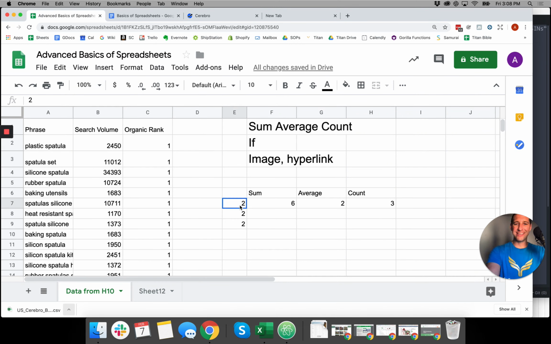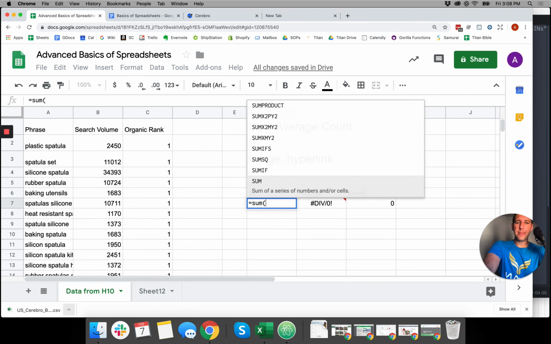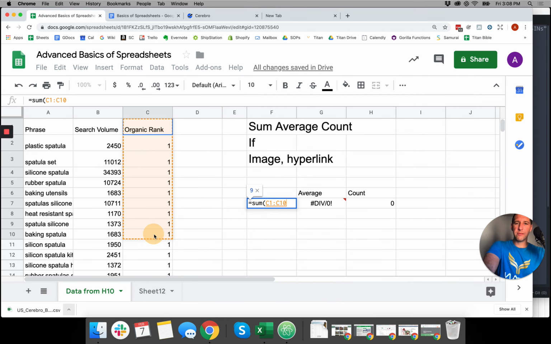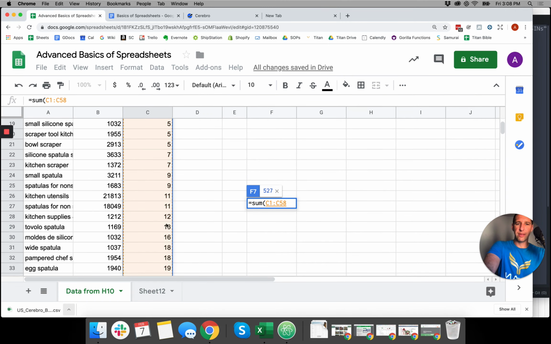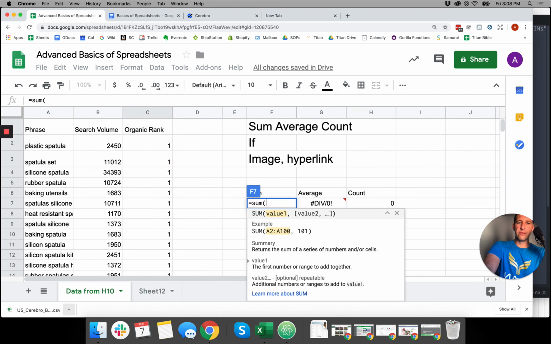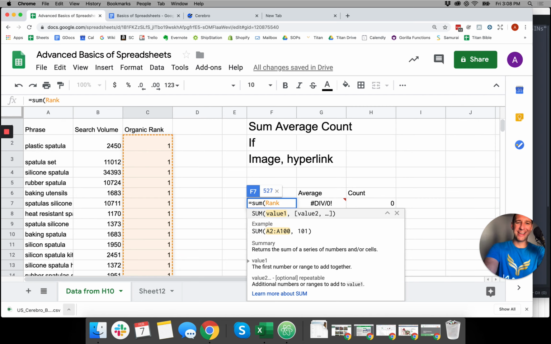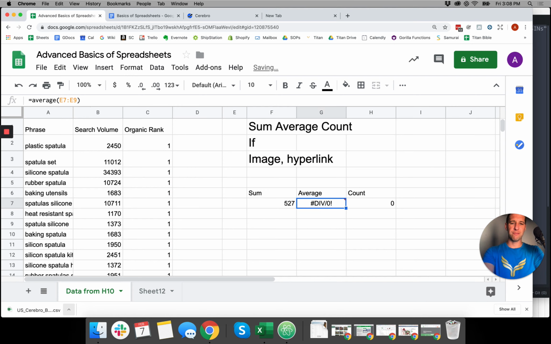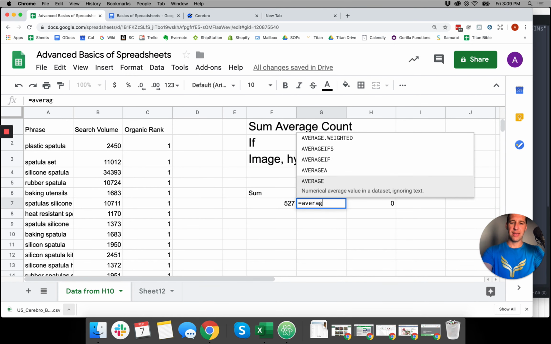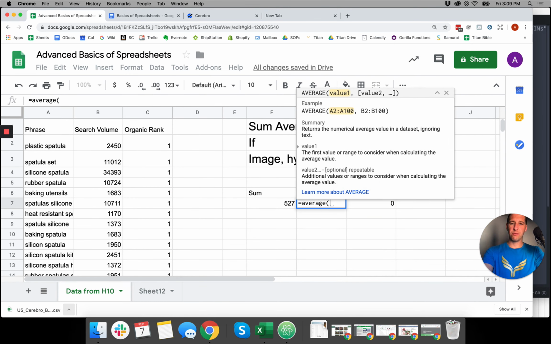Now, watch this. Instead of doing these little numbers, they're kind of useless, right? Why don't we do a sum of this whole column C? But I don't want to have to drag. Imagine this is like 10,000 lines. I don't want to drag the whole thing. That sucks, right? So what I'm going to do is just say rank. Look at that. You see how it's all highlighted? That's because we named that column rank earlier. Boom. Equals average. This one we'll do the volume.